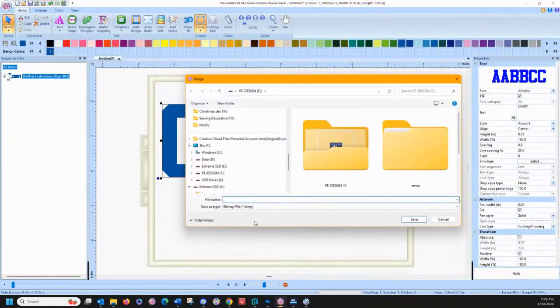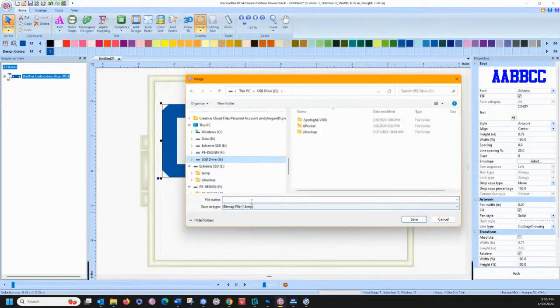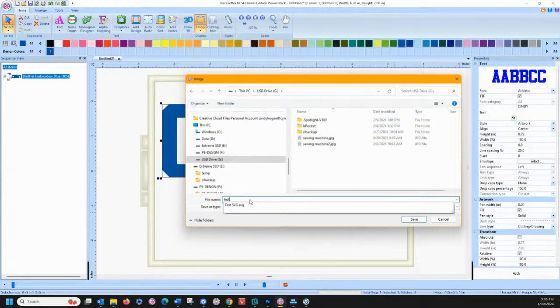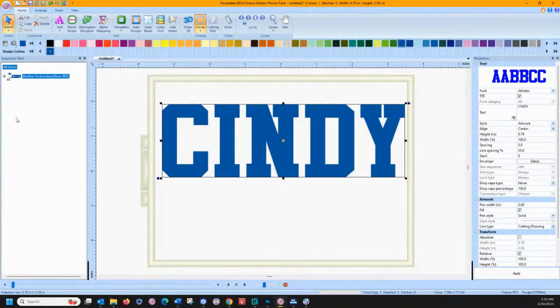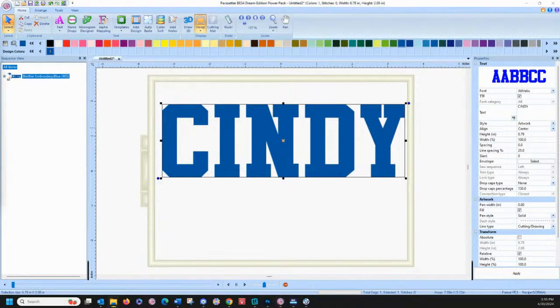Okay, here we go. Let's see here. We're going to go to the G drive, I guess it is, and we'll call this test. And let's see what it does with this one. So now let me eject this drive and we'll go back in.